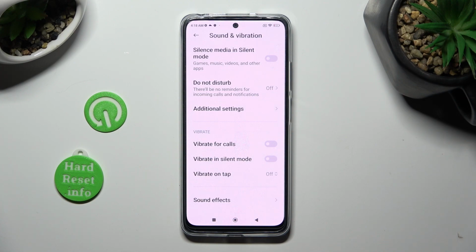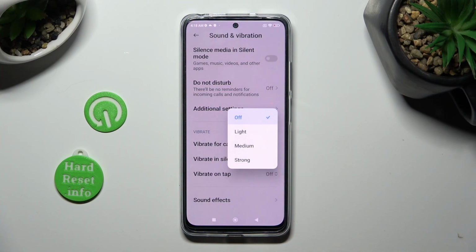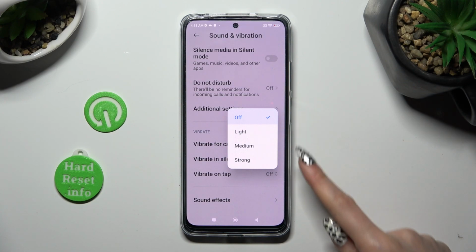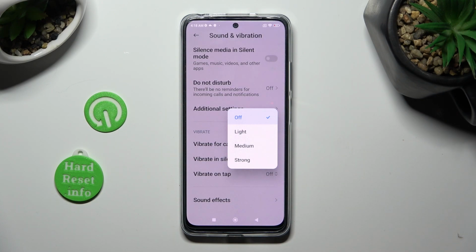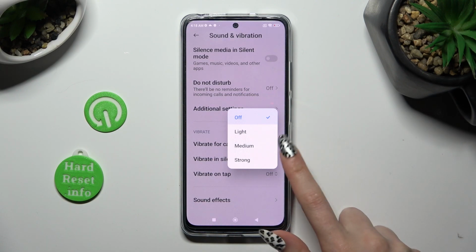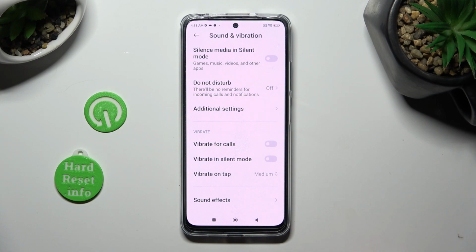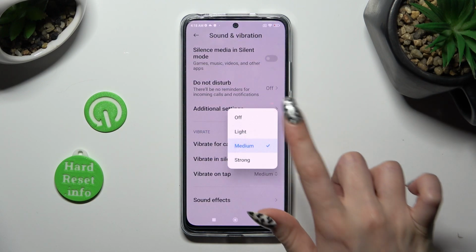Lastly, tap on Vibrate on tap. Now you can tap on one of those options to adjust intensity of touch vibrations, in my case medium, or disable them completely by selecting off.